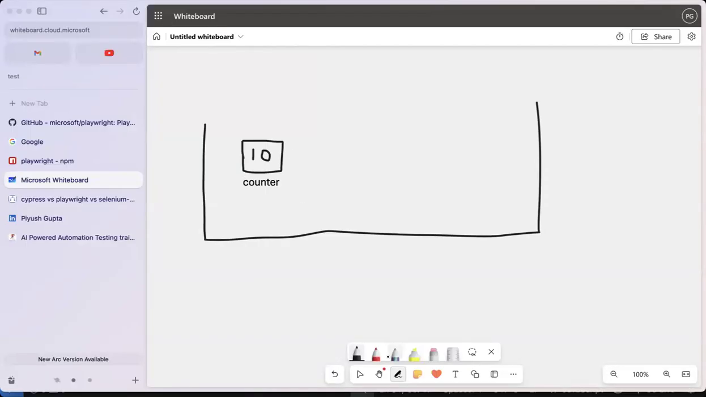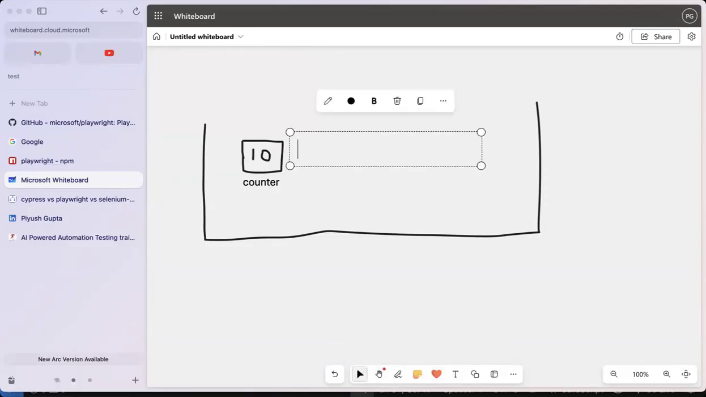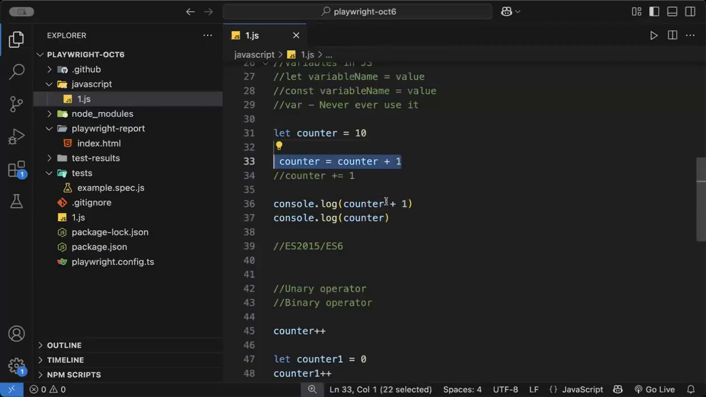So this might have a memory location. What could be the memory location? Maybe it can be 01xc, something like this. Whatever. We don't care about the memory location. I'm just telling you to make you understand what is happening behind the scenes. This is the real meaning of declaration.